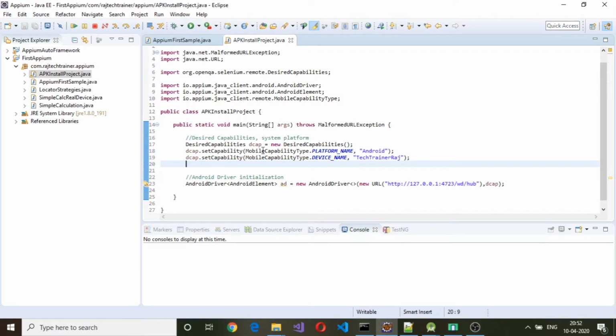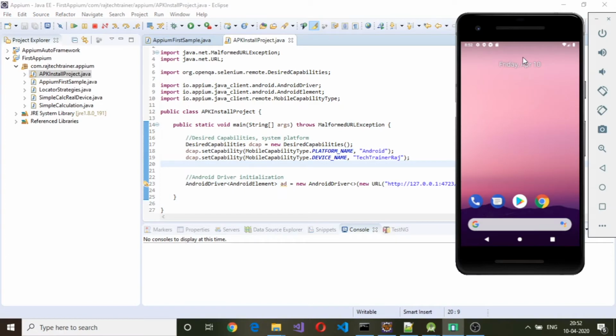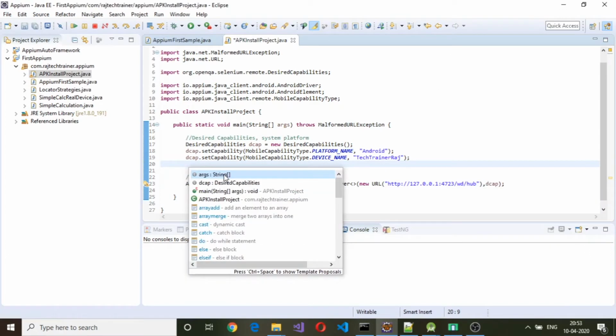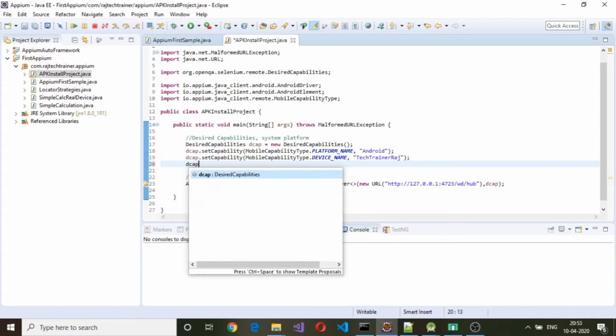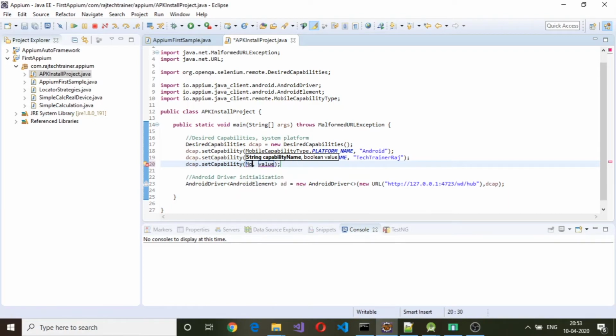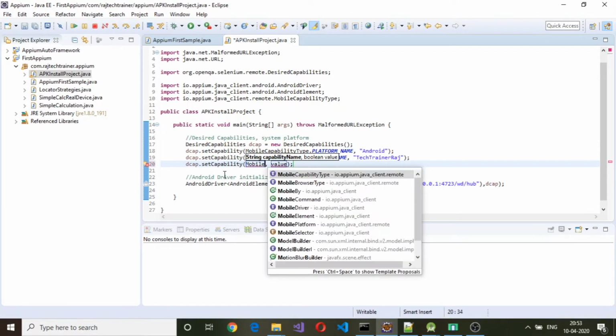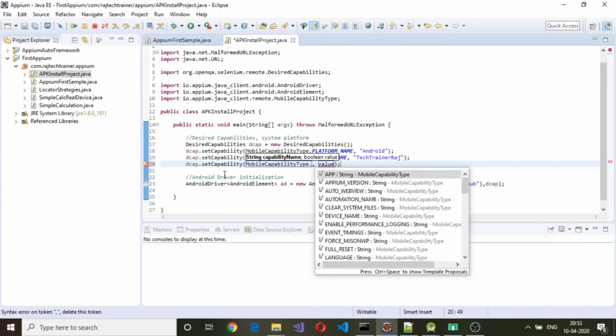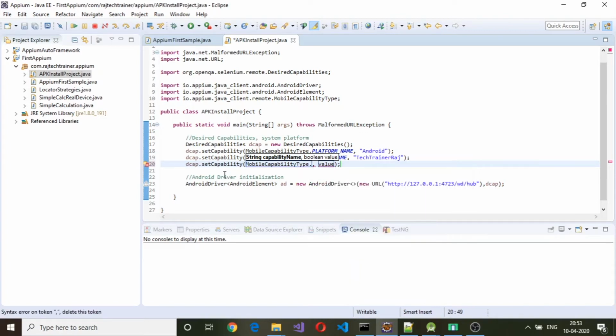We have desired capabilities with platform name as Android and the device name as Tech Trainer Raj, which I have here. To add the APK file, we will make use of desired capability, and in set capability we have mobile capability type as app. And the value will be the path to the APK file.